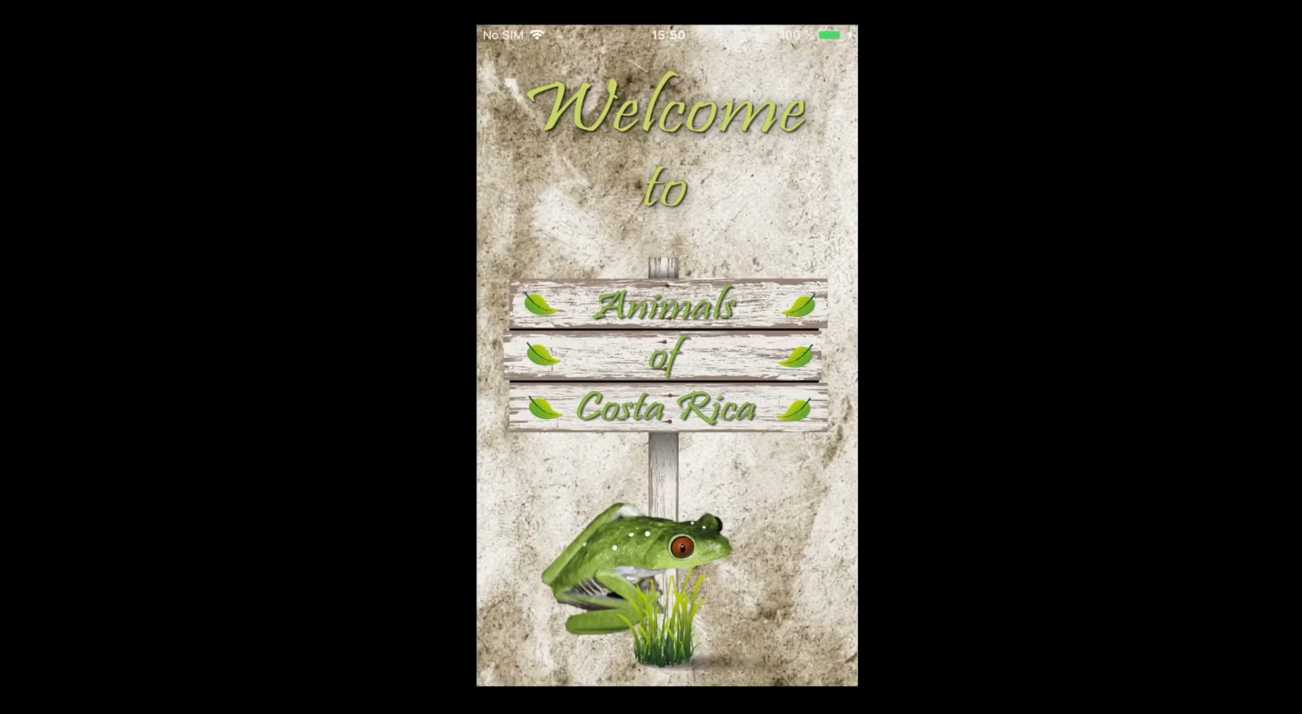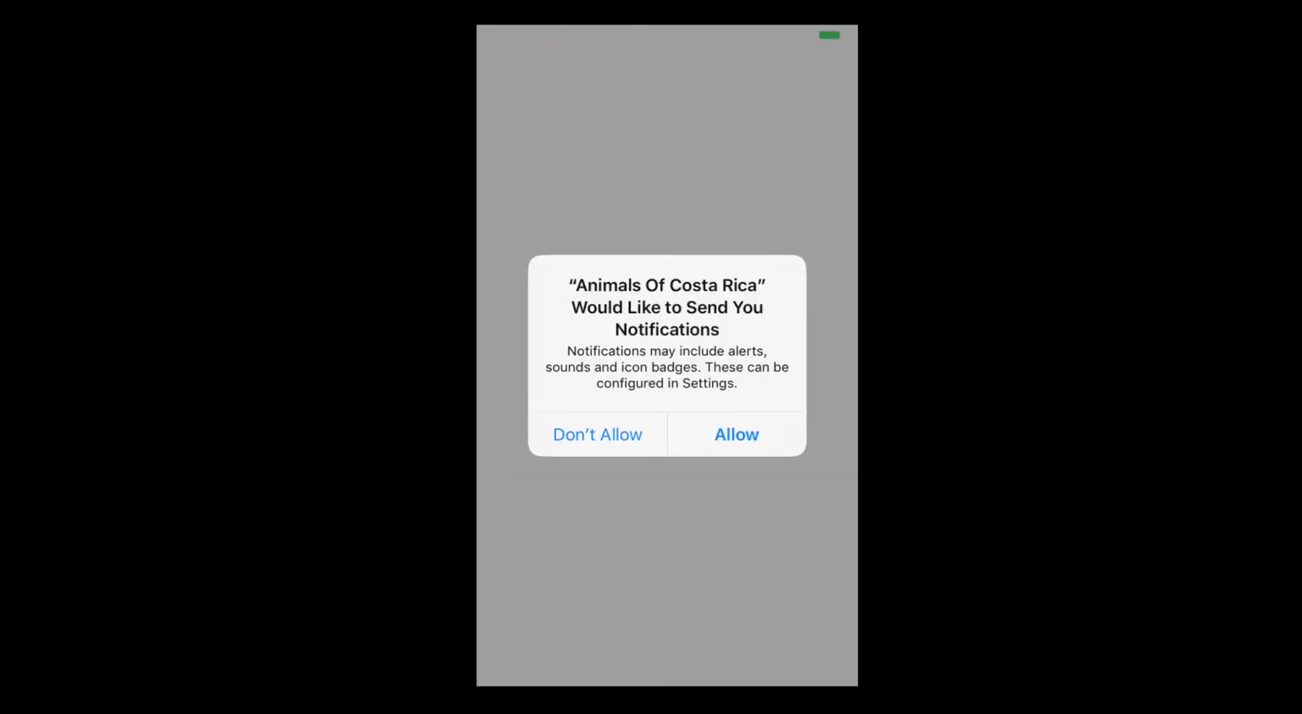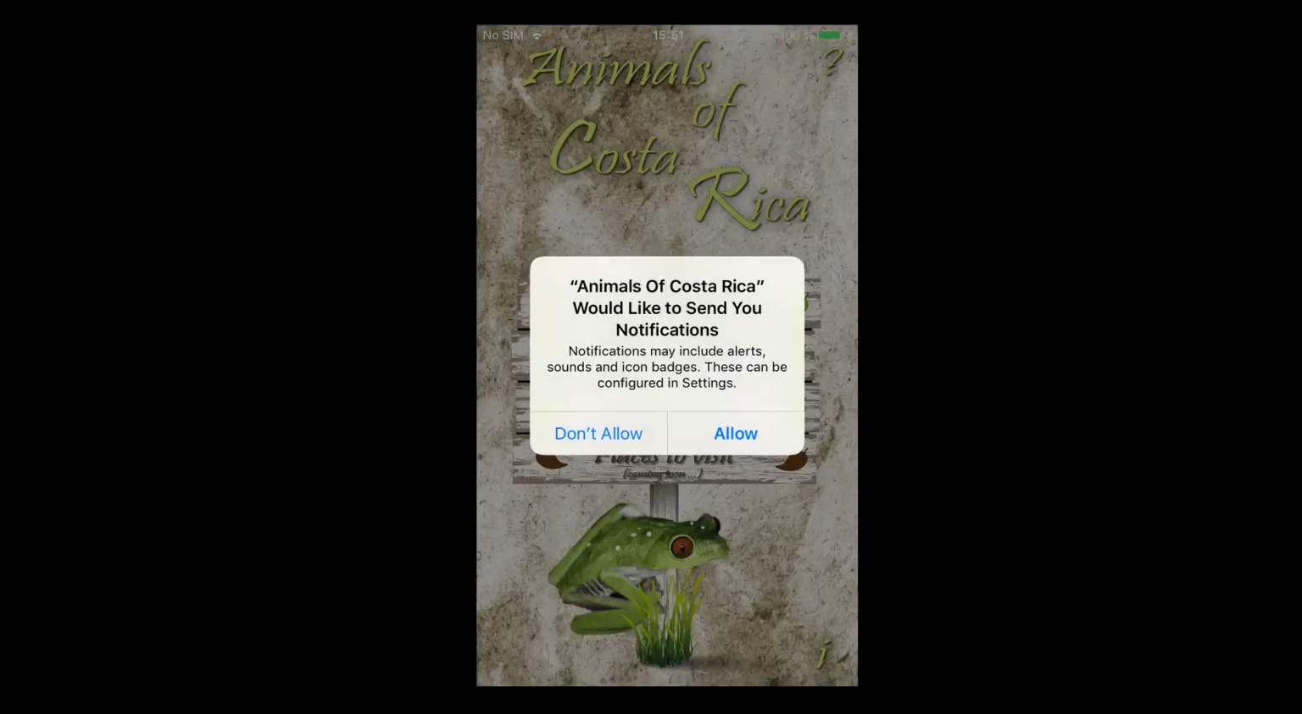So I'm starting the app now for the very first time after having made a fresh installation from the App Store. And on this first launch, you will be asked whether you would like to allow notifications or not. This is mostly related to being notified when the download from our database is starting, and also when it is finished. And it's basically safe to choose either of these two options, but I'm going to allow this now.